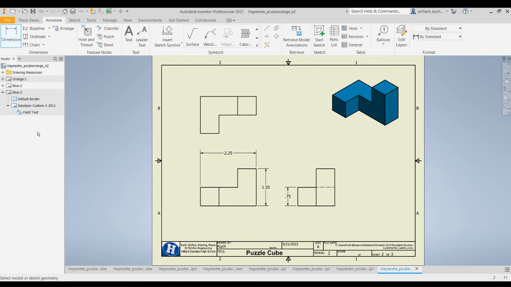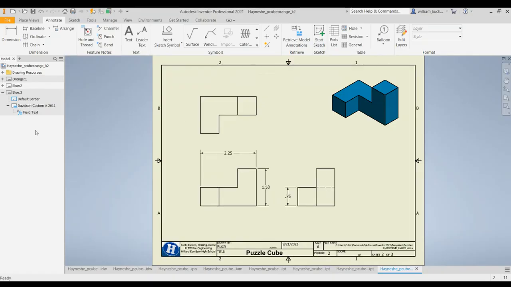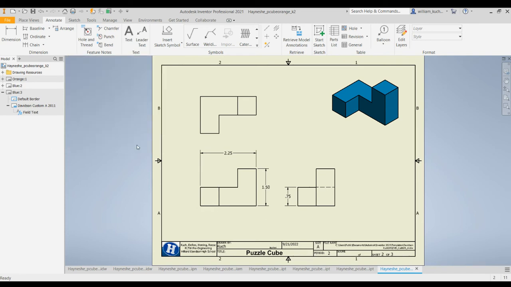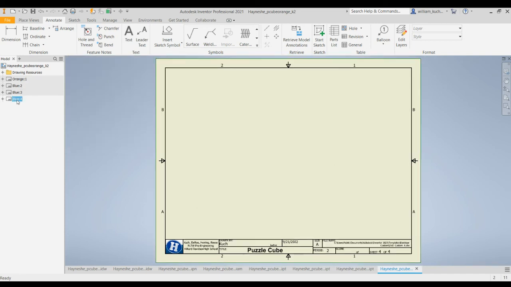Finally, if I want to add my cover page, I'm going to stop dimensioning by hitting right click OK. Then over here, I'm going to add one more new sheet. And I hit new sheet, and my name is still the same, my class period is still the same, and it's still the Puzzle Cube project, of course. This page is going to come in as page 4. I'm going to rename it cover.